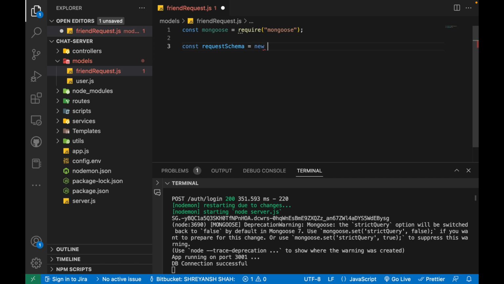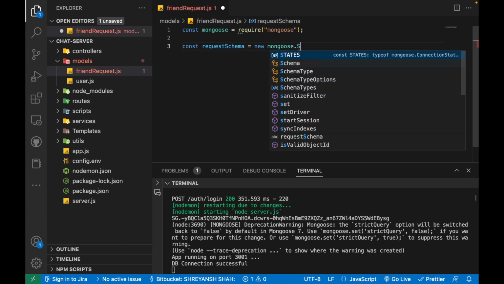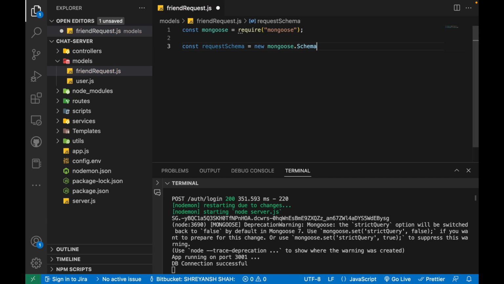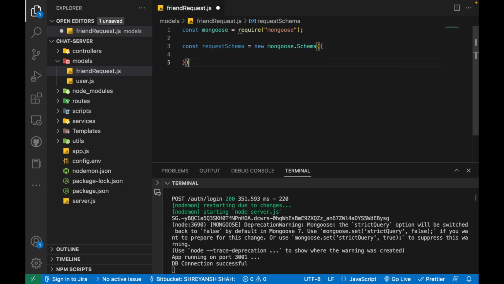Then we can use this new keyword along with the method mongoose.Schema. So just write mongoose.Schema and call this. Here we can pass the configuration for this schema. You can pass different fields and also add virtual fields. We'll talk about virtual fields in a separate course. For now we're just going to add simple properties that we want here.